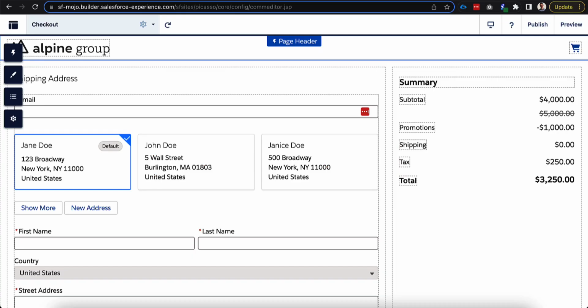Okay, so here we are back inside of our Salesforce Mojo instance. We're in Experience Builder. I've navigated to the checkout page, as you can see from the top left corner there. And you can see that we're seeing the new unified checkout experience here in LWR.